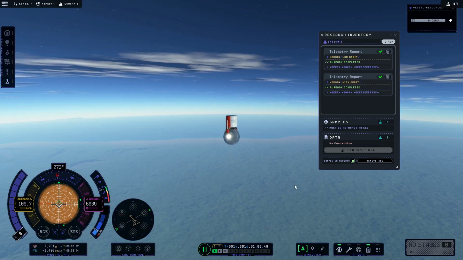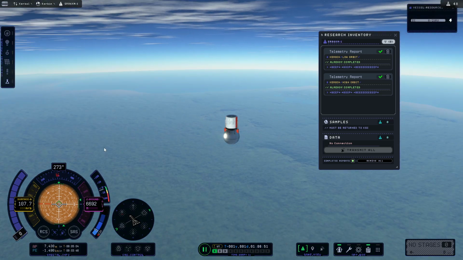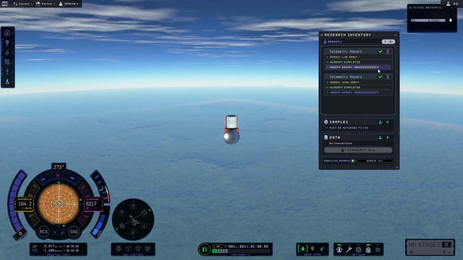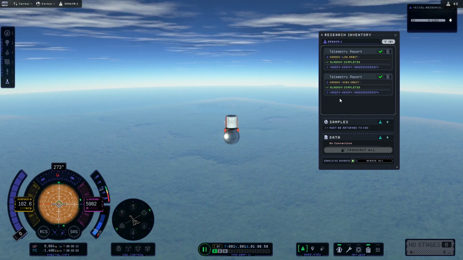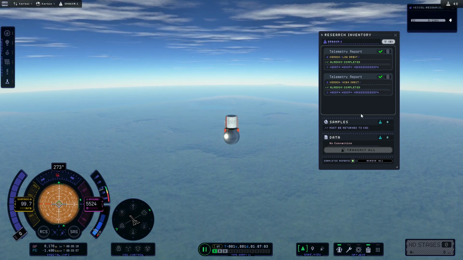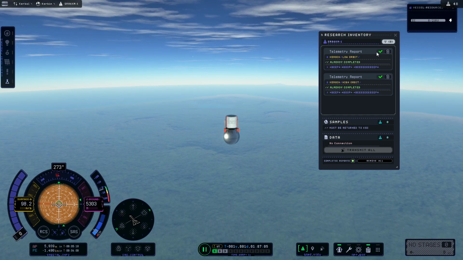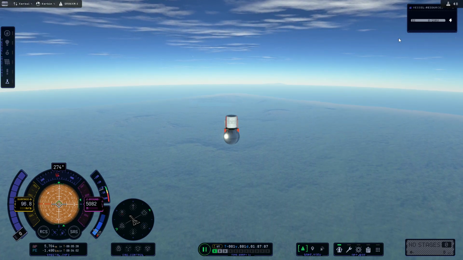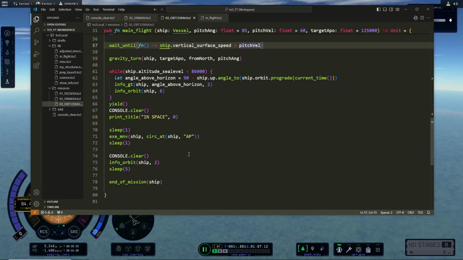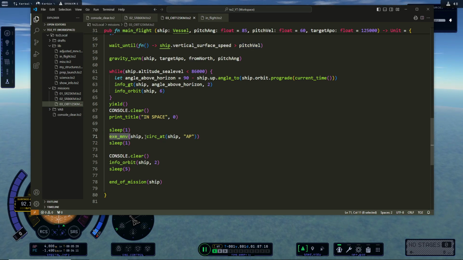I'm looking at the okay. So those reports, those experiments have been automatically transmitted, okay, because they are data science, not samples, so we can transmit that. I can close that. So if we look at this, and then of course I have a maneuver to execute, and that maneuver will be a circularization at the apoapsis.